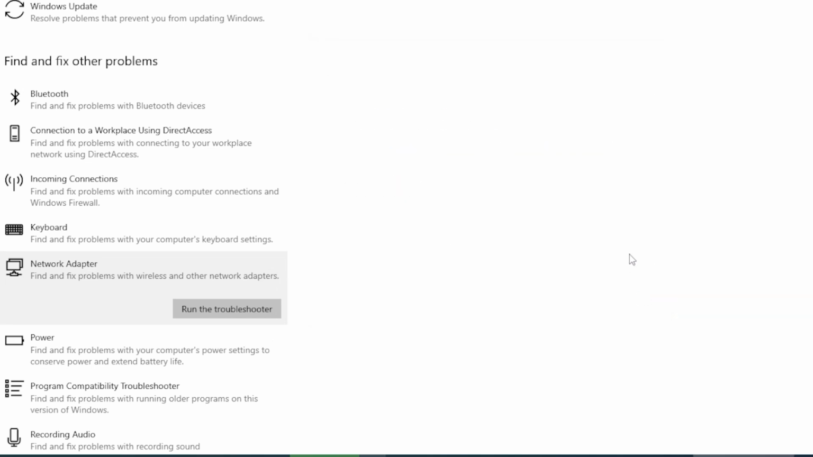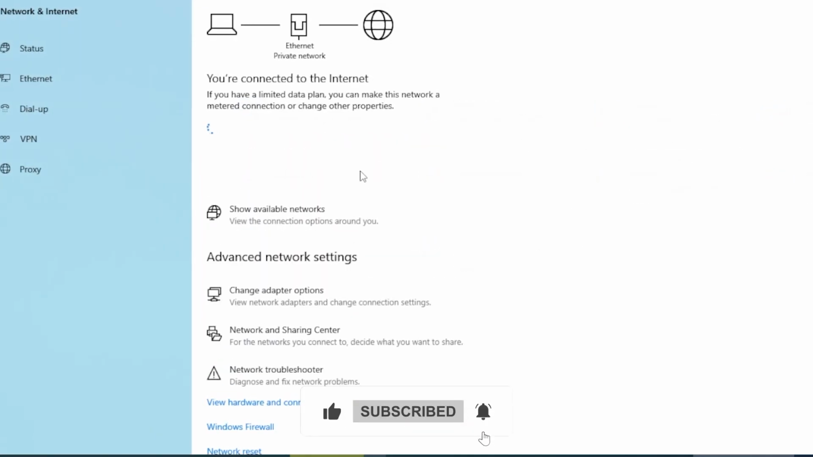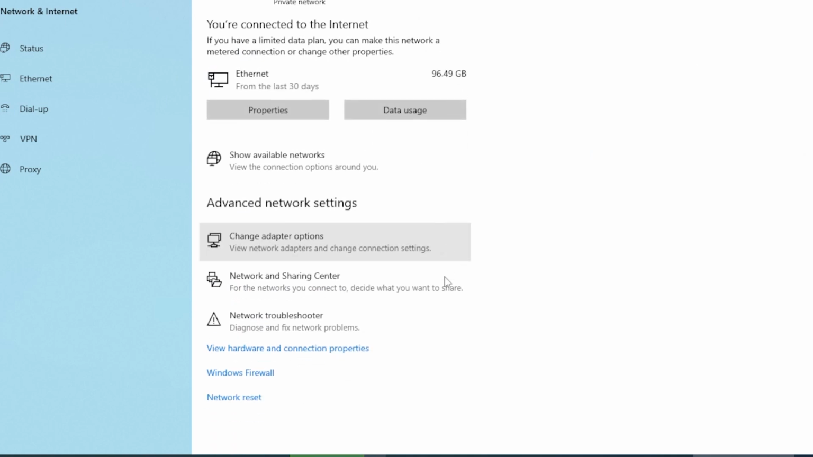Method 4, reset your entire network settings. If nothing else worked, go to Settings, then Network and Internet, then Network Reset. Click Reset Now and confirm. This will remove and reinstall all your network drivers and restore everything to default. You will need to reconnect to your Wi-Fi after it's done.